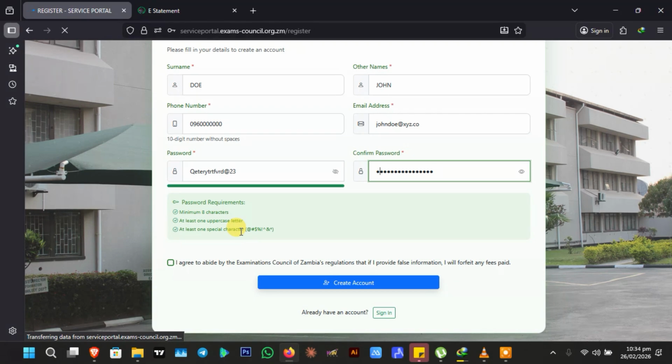Then you can just click on I agree to abide by, and so forth. Then just click on create account. That's the first stage. Now let's move to the second stage on how to go about accessing the portal.